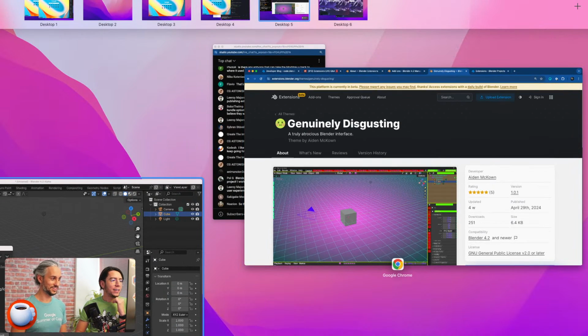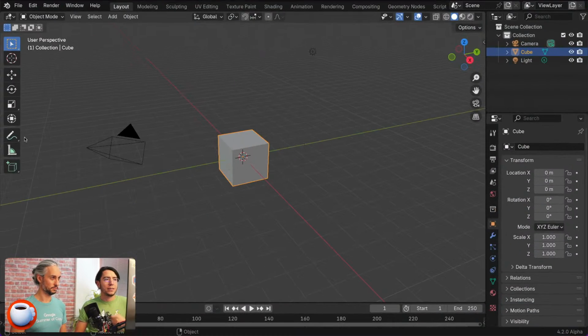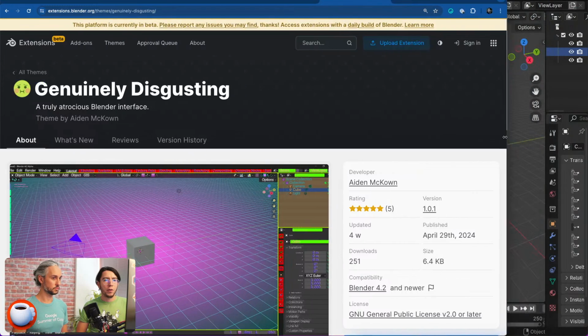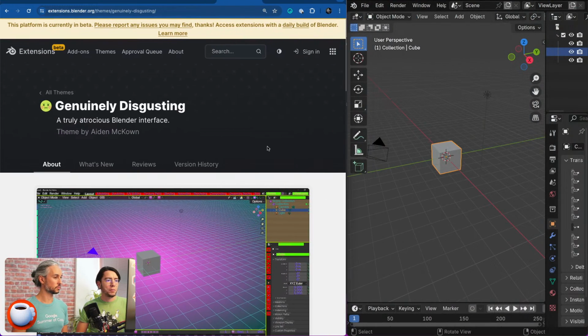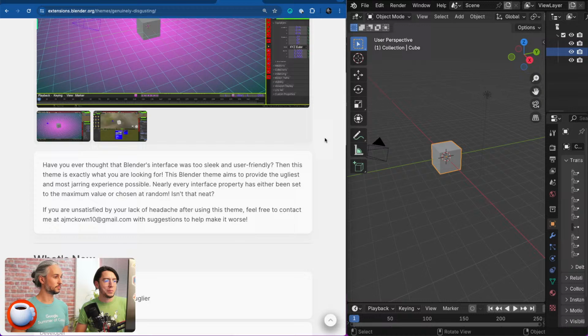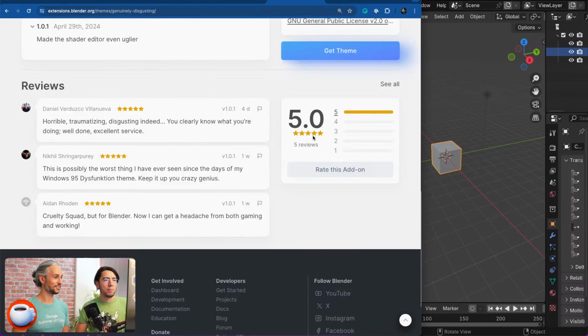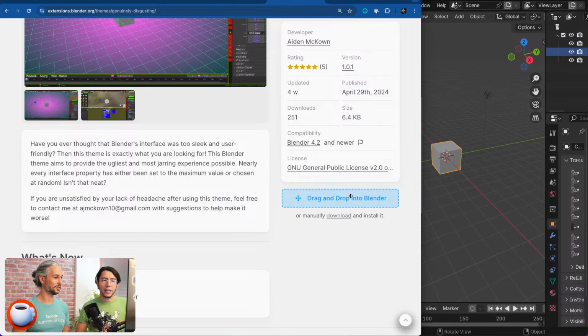So let's try. Let's say I want this particular extension. So I'm in both Blender and the extensions website. The mobile version seems to work great. And there is this get theme button. If I click on it, it didn't download, but it says drag and drop into Blender. And now the moment of truth.